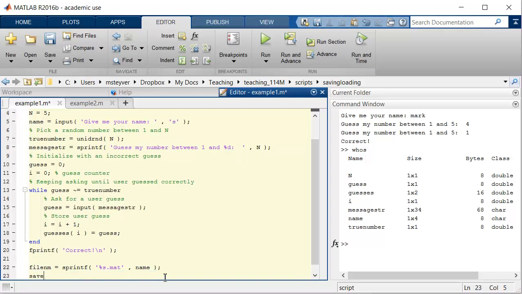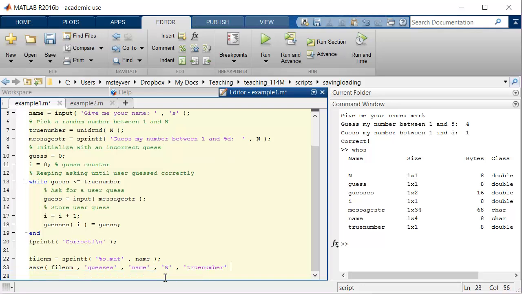Let's save to this file name some variables that I care about. So which variables are important? Well, the guesses that the user has made. Let's also do name. Let's do n, the range of the random numbers. And so you basically, after the name of the file, you give it a list of strings, and these strings indicate the variables that you would like to save in this file name.